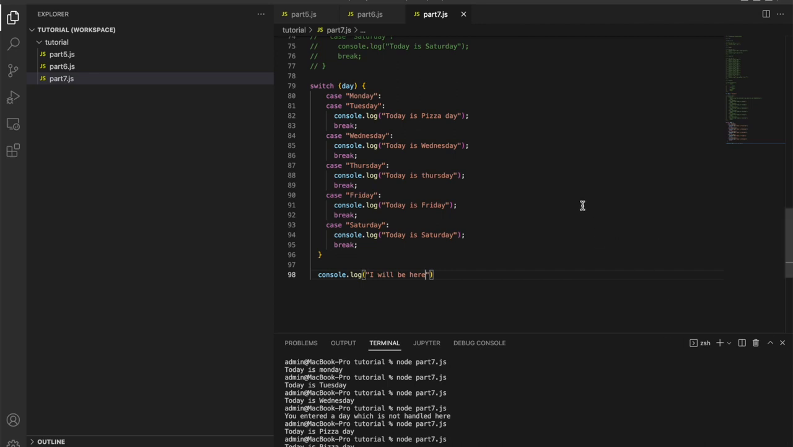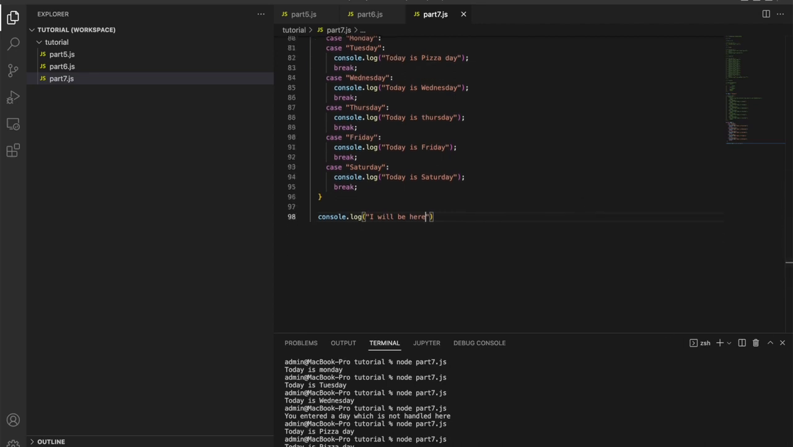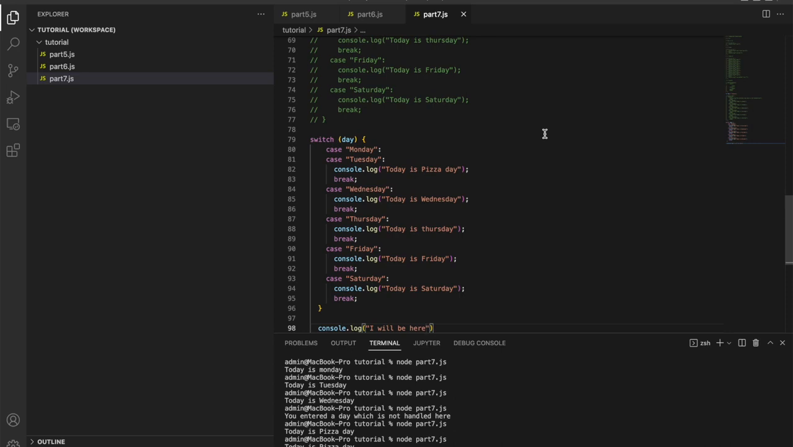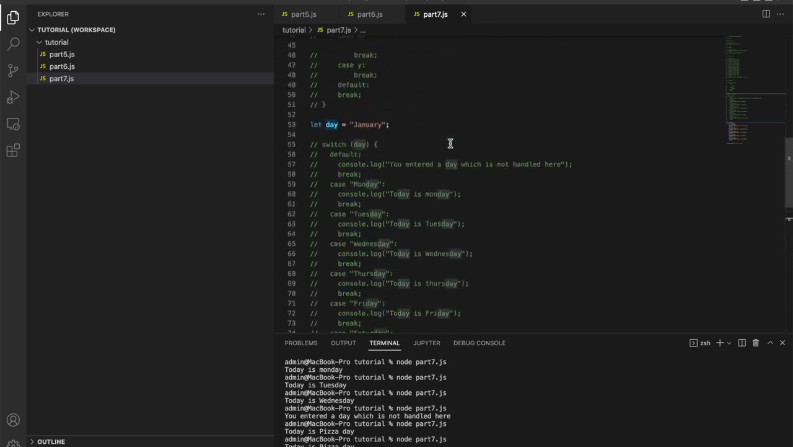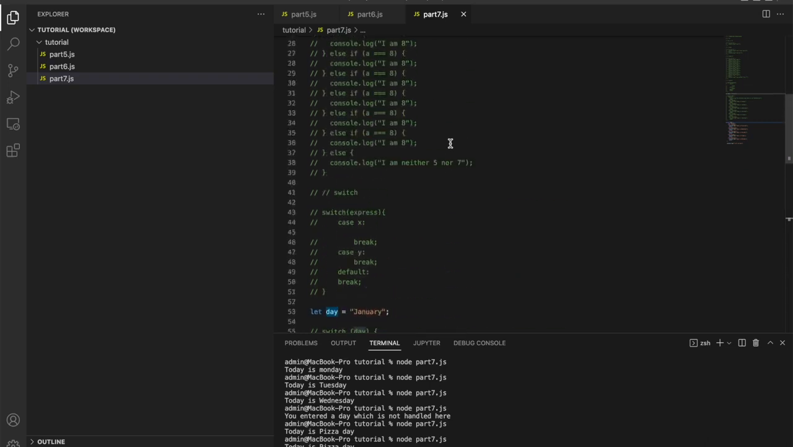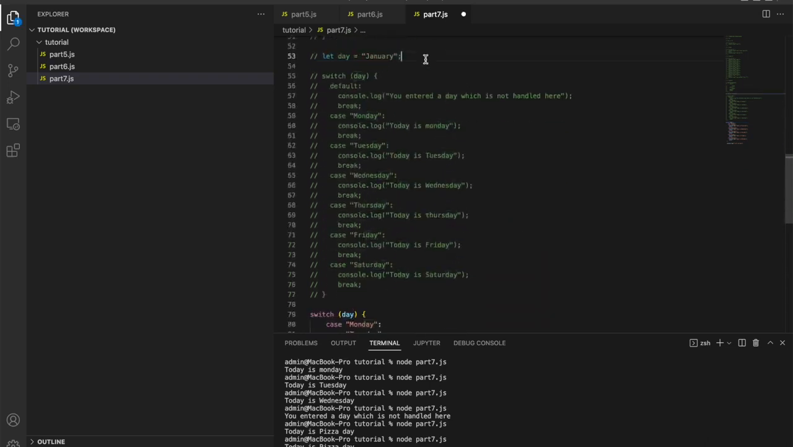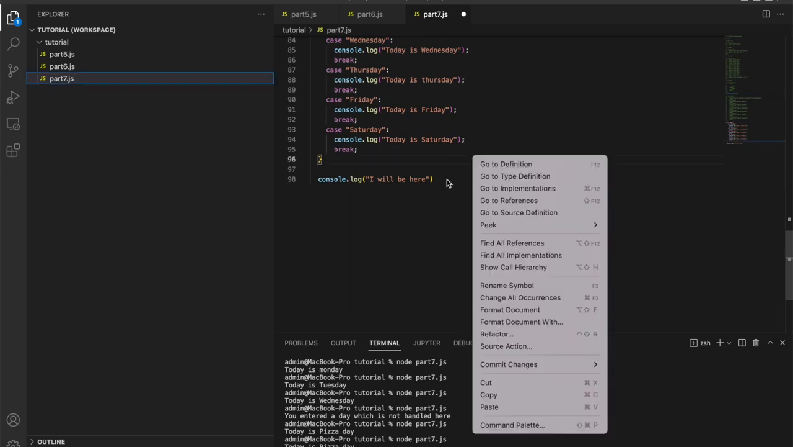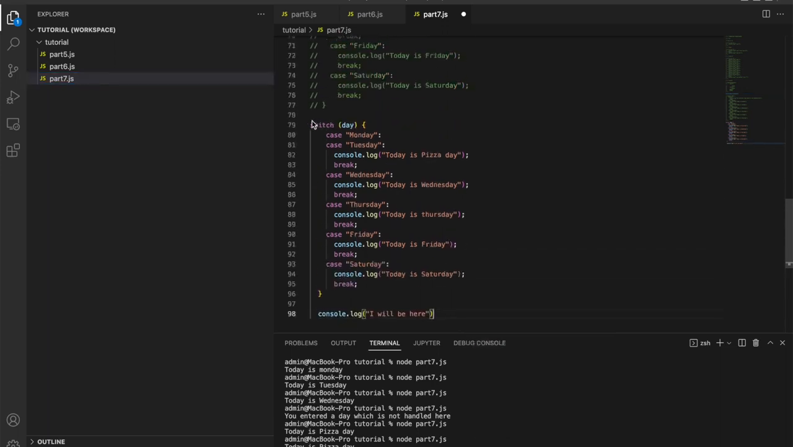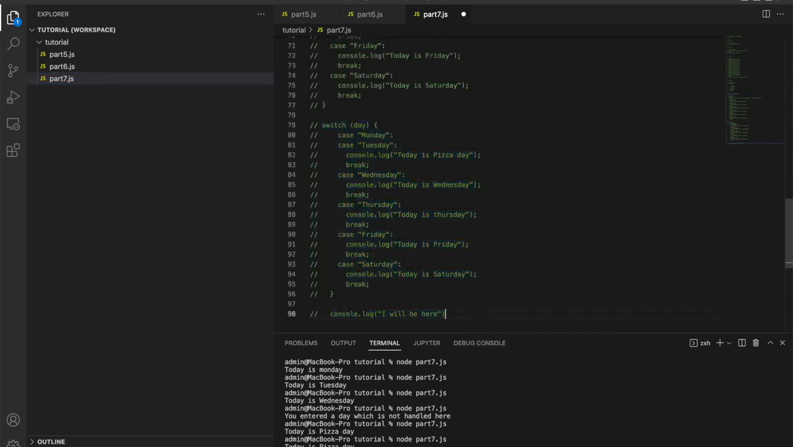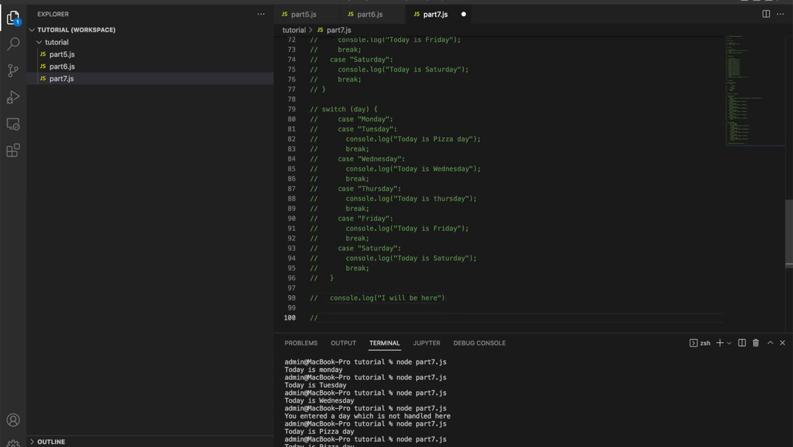And let's understand more deeply. Switch uses strict comparison. The value must be of the same type to match. So I think we have covered most of the conditional statements of JavaScript, the if and switch statements. We have one more thing, which is kind of like an if else statement. That is called the ternary operator.